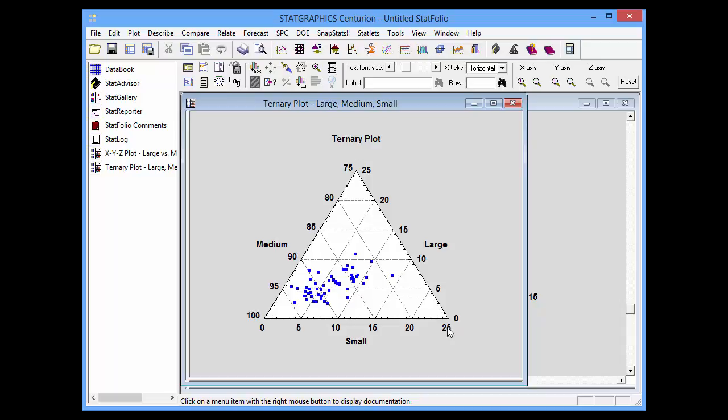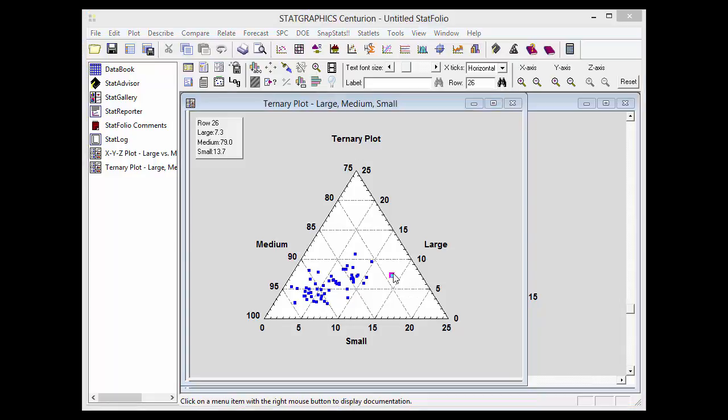Incidentally, if you want to see the coordinates of any point, you can just hold the left mouse button down, and in the upper left corner of the plot, you'll see that that's row 26. Large is 7.3%, medium is 79%, and small is 13.7%.